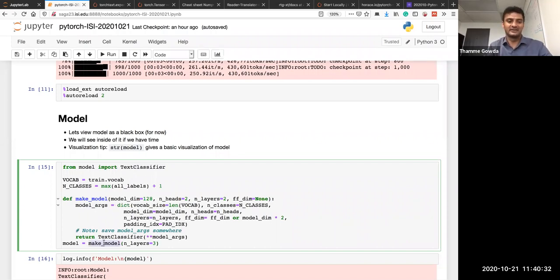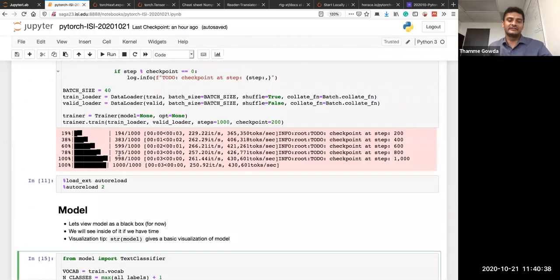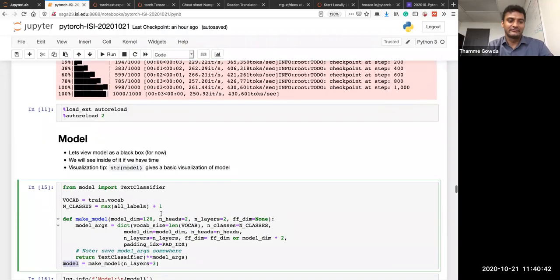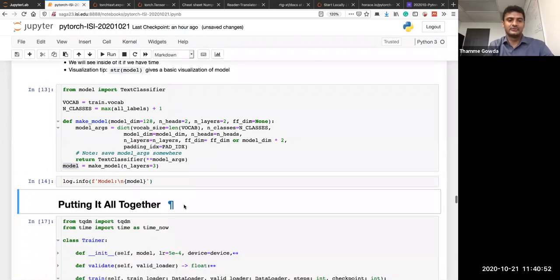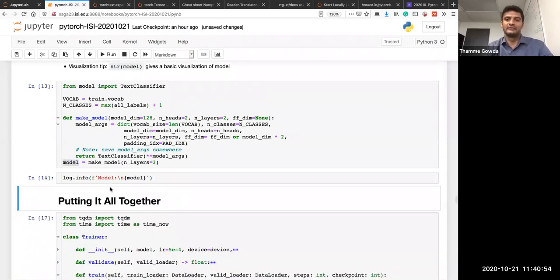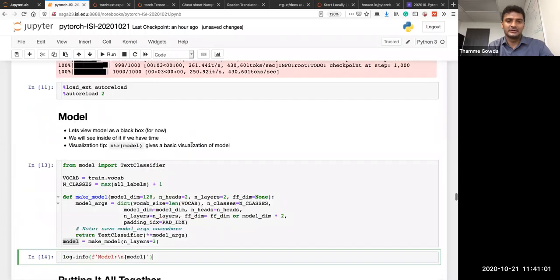We have a function that gives us a model. Then we are able to fill this model, so we can focus on the engineering part, not the model architecture part. We call this function and we get a model. The next thing to know about PyTorch is the model object has a nice string representation. If you log this model, or print this model, it will give you a string representation.